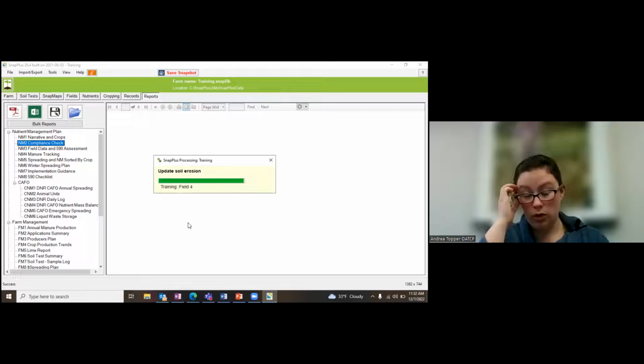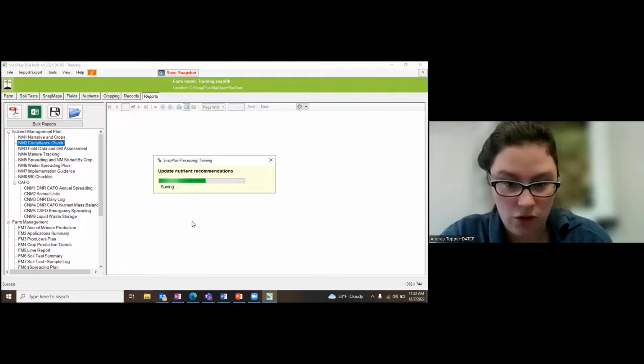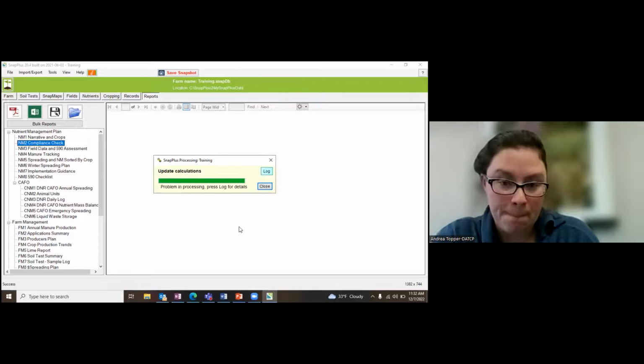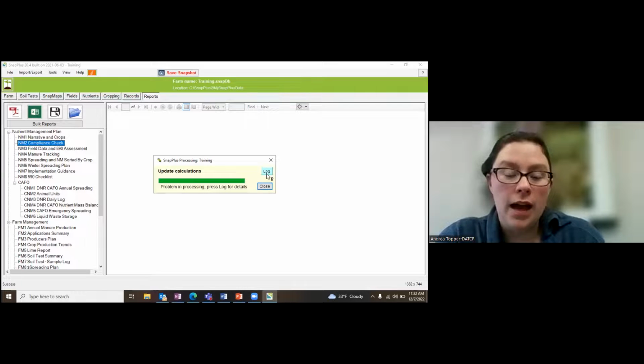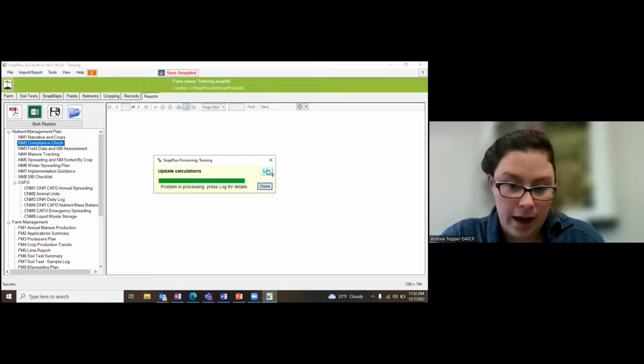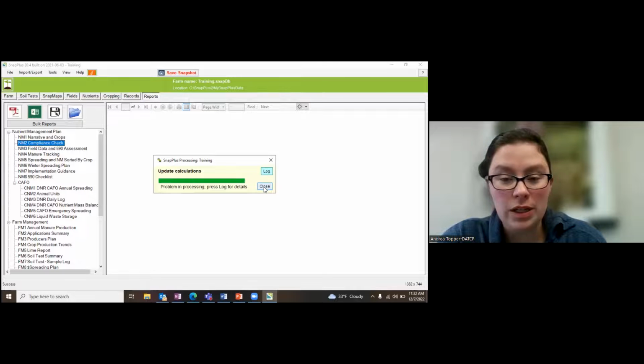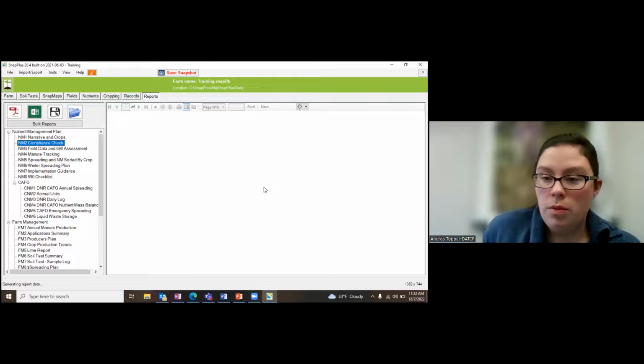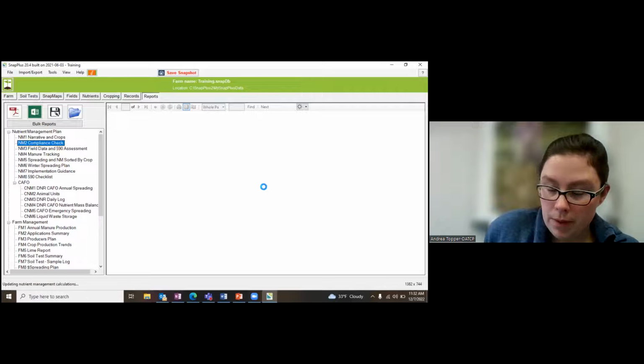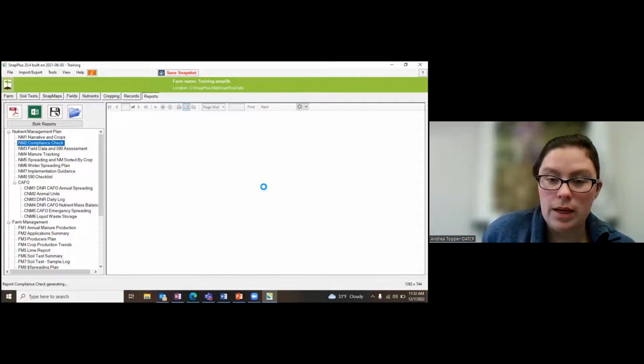I just want to be able to show you guys how to run reports and how to check to make sure that you're meeting compliance. All right, so if you had all the information you needed inserted into the plan, you would not get this log error button. I'm just going to click close, and it should pull up, hopefully, for me a little something just so that we can see what we need.